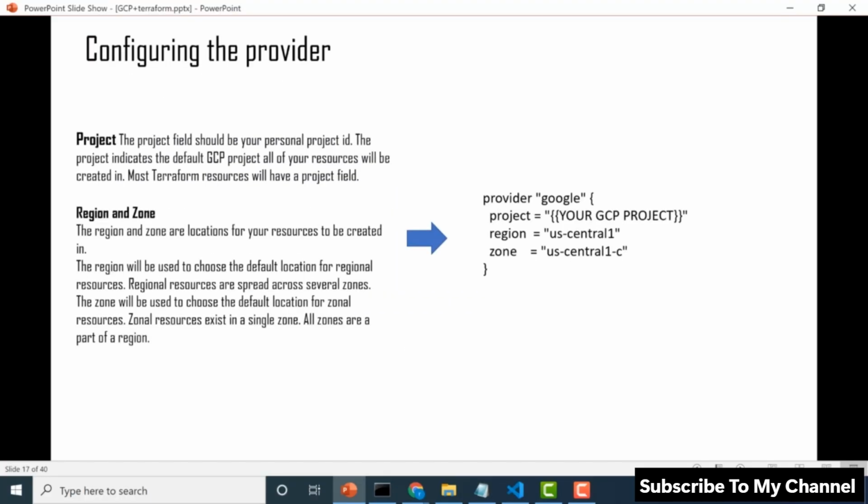Now you can also configure your provider. Within your provider, you can mention the project, the region, and the zone. And once you have done that, whatever resource you create would be created within that particular project, within that particular region, and within that particular zone. There is also a concept of alias. This particular concept I'll teach you once we talk about the data block. So let's look at an example of a provider and a configuration for that particular provider.